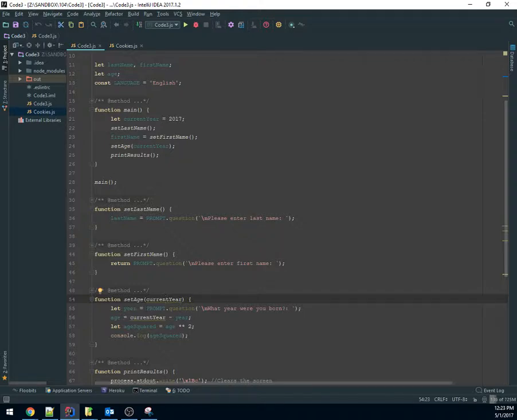So I say let year is equal to this prompt question right here. So we'll say it's 2017. I now say age is equal to current year, which was what was passed in, so 2017, minus the year that they put right here, which would be, in my case, 1970. So then that gives us the result of 47. Whenever you're watching this video, it's 2017 right now, so it's 47.